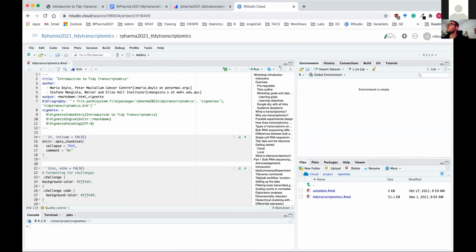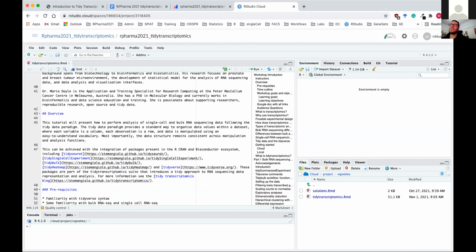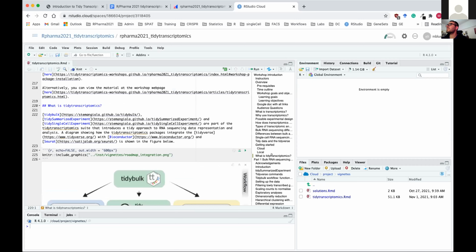Okay, and if you want, you can click on this outline button at the top of the editor page so you can see the different sections we'll be working through. So if you get lost, you can hopefully navigate through this. So this is the material that's rendered into the workshop, into the web browser page that I was already going through. So we've actually gone through the first section here and we're down at what is tidy transcriptomics. So I'm just clicking to move to that.